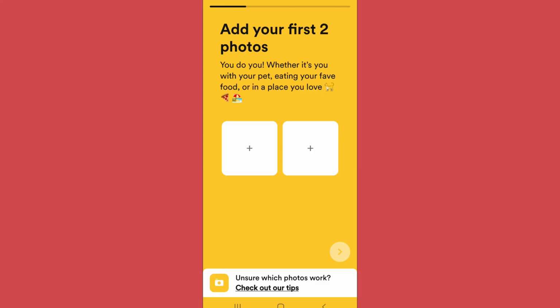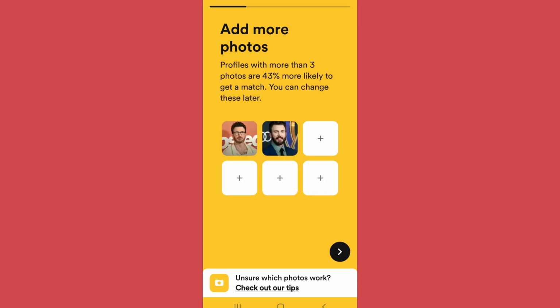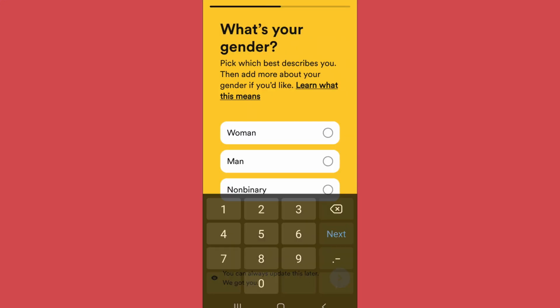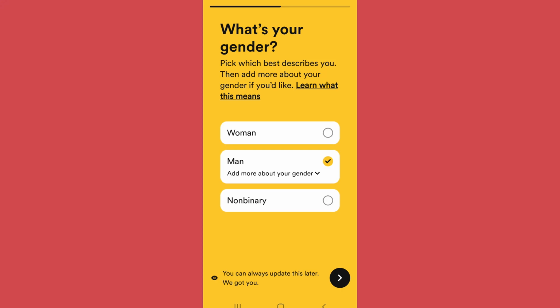Then you have to add your photos to the platform. You have to add 2 pictures. As you can see, I have uploaded 2 pictures of a celebrity. Then tap on next. Here you need to confirm your age, so enter your date of birth. Tap on confirm. Keep on choosing your preference as you go along.